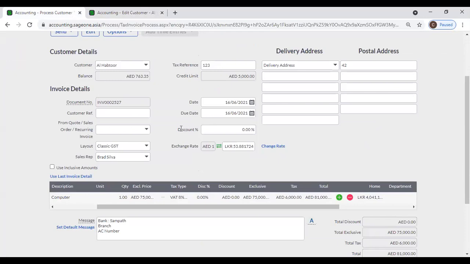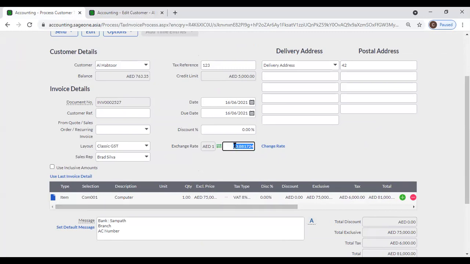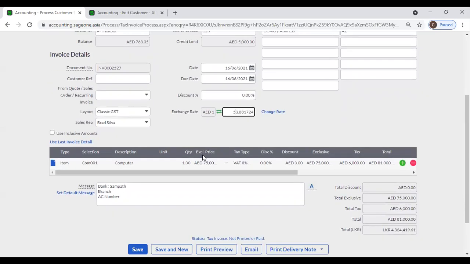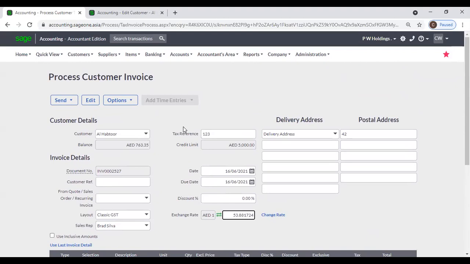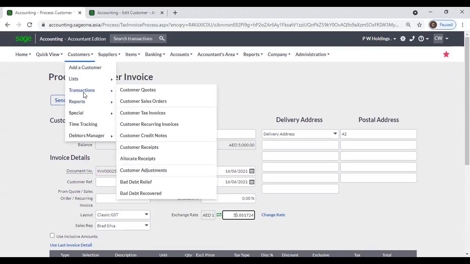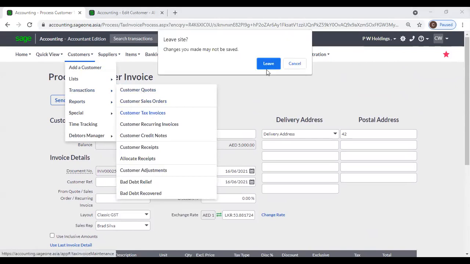If you select a foreign customer, the system will display all amounts in that customer's currency: their balance, credit limit, and amounts. And you can view that exchange rate. If you want to change it, you can change it from here. Like that, we can create customer invoices. We will next move to the second method.